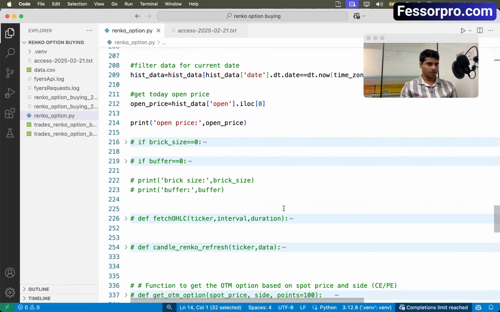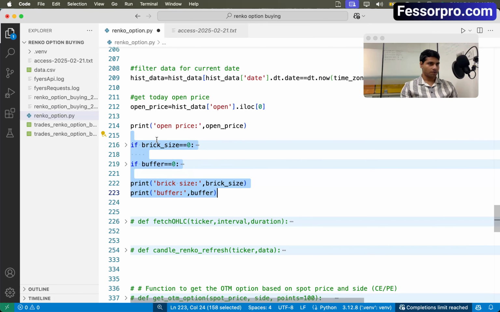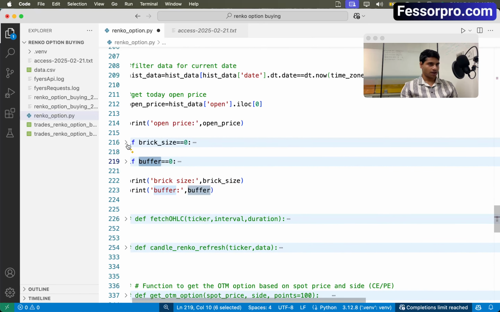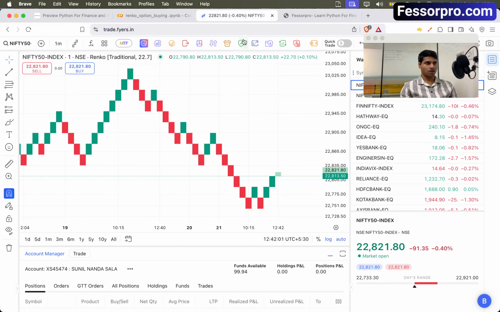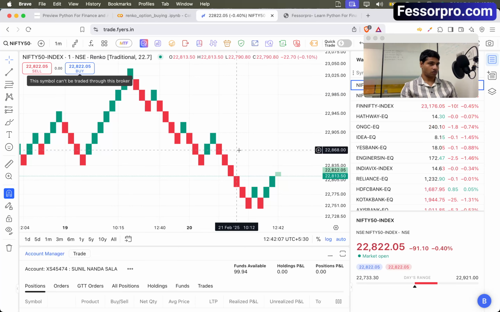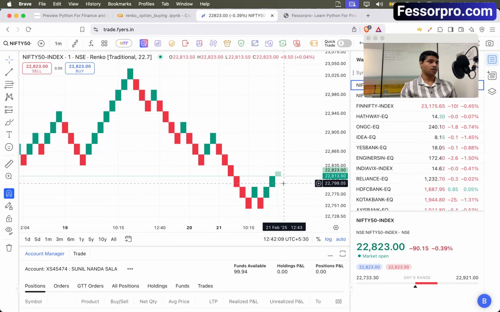Now once you have all this information, now there were two parameters. If you remember, one was brick size and one is buffer. Brick size represents what should be the brick size of the Renko chart. So if my brick size is 0, that is you have not specified the brick size, by default, the brick size will be whatever the open price is divided by 1000. So if I take an example of this Nifty 50, right now Nifty 50 is 22,822. If you divide it with 1000, I'll get 22.8. So 22.8 will be the brick size of this instrument.